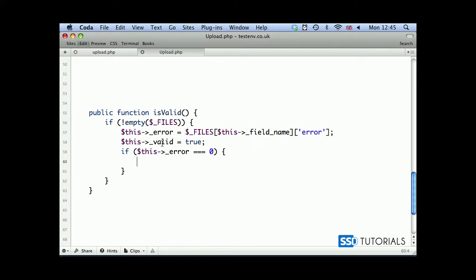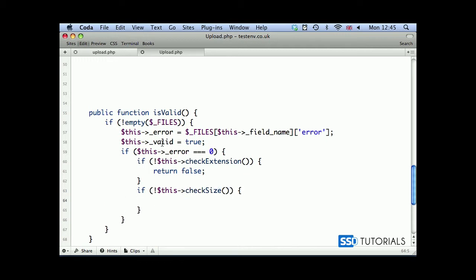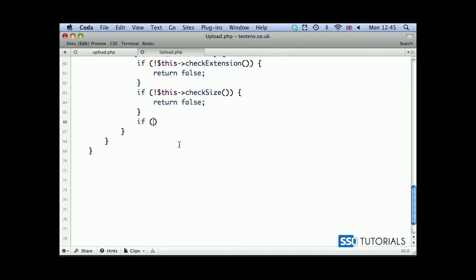Then we are going to first check if this, with the exclamation mark before this, meaning obviously the opposite. So if this isn't a check extension, which means if check extension method has returned false, then return false. Then we check if this check size has been false, again exclamation mark before this, then return false. Then another one, which is if this check name returned false, then we also return false. Otherwise, after all of these checks, we return true.